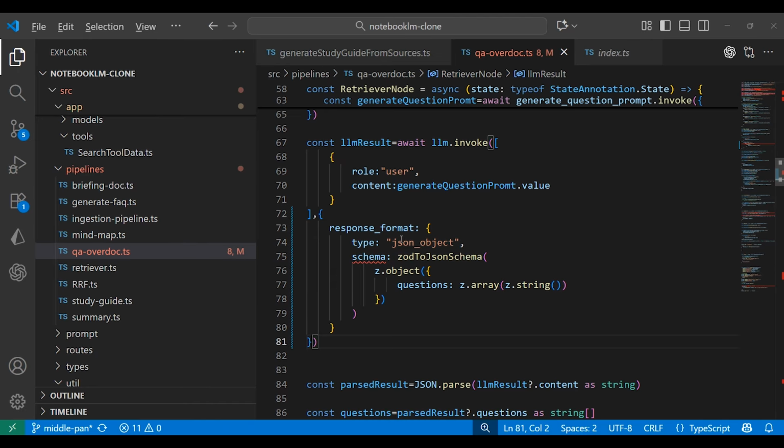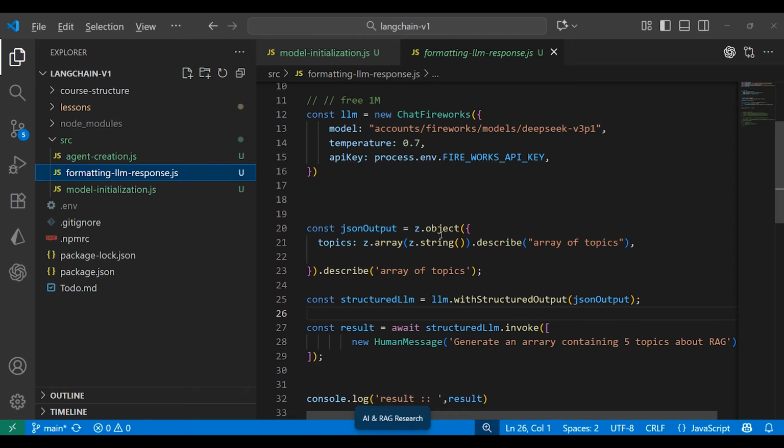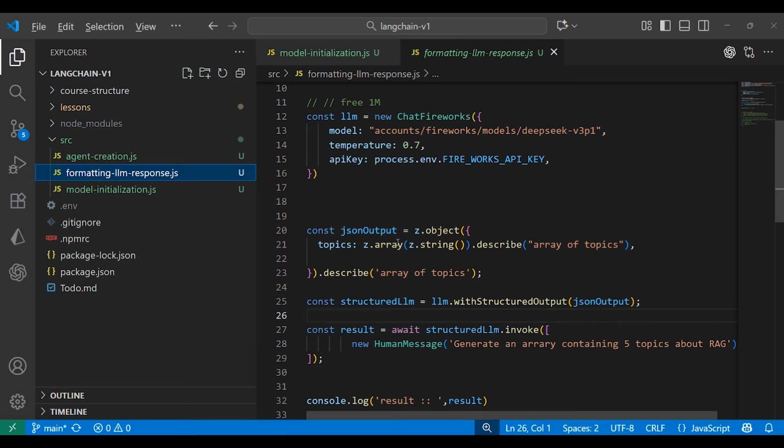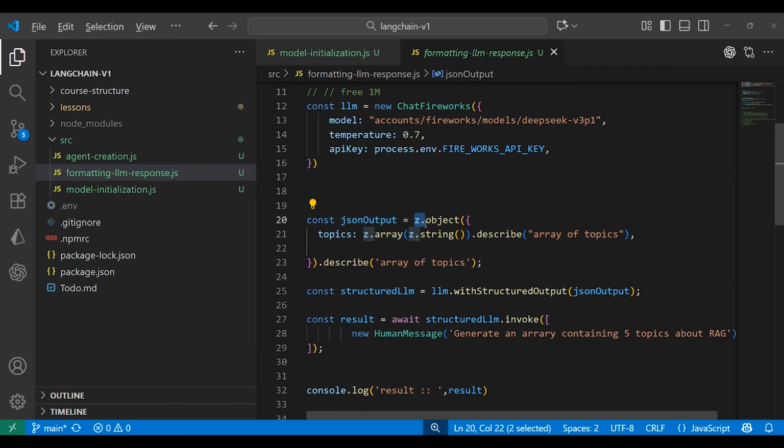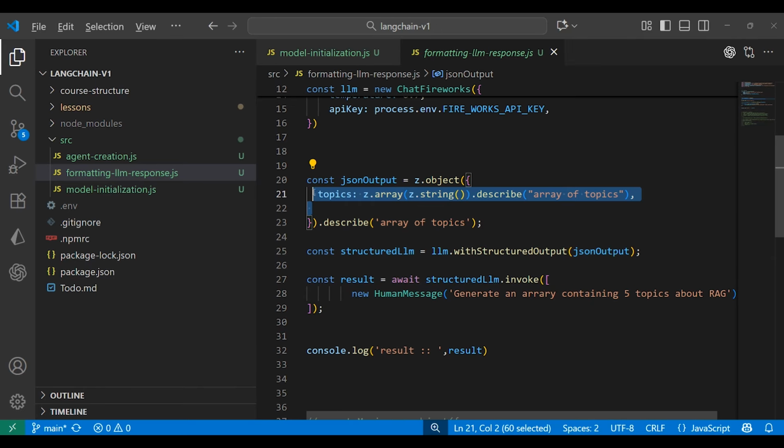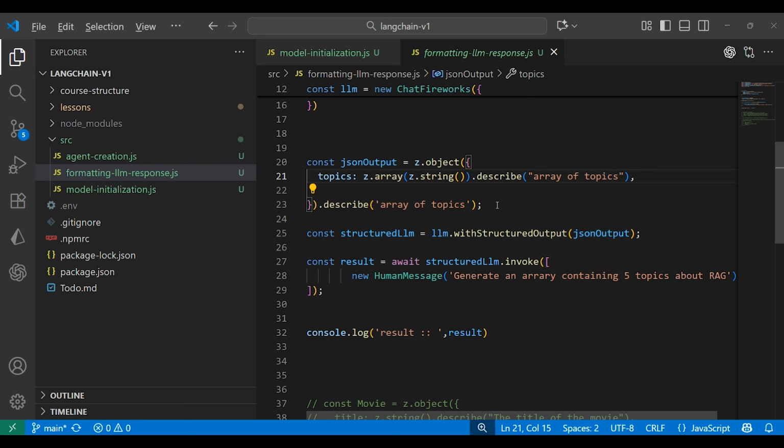Now in LangChain V1, we don't use this way. If you try to use this in LangChain V1, it's not gonna work. Now in LangChain V1, we pass here z.object, okay, in order to define the shape, and then we can pass here property topics, z.array, z.string. In here we say the items of this array are going to be strings, and then we pass here little details to the LLM. That's why we pass here describe, and here describe too.